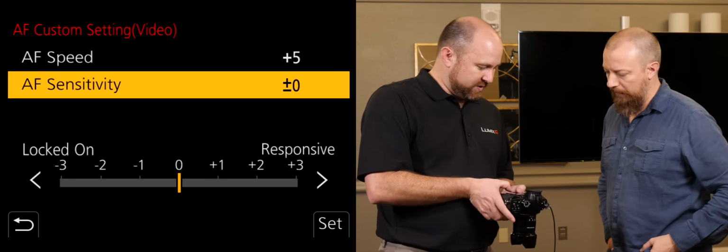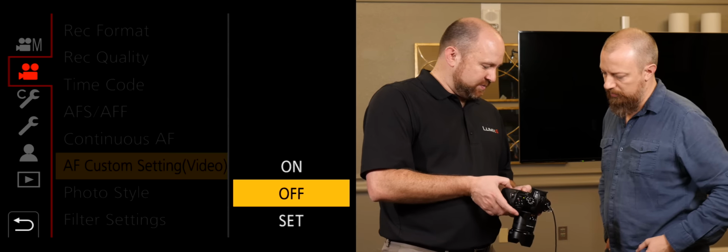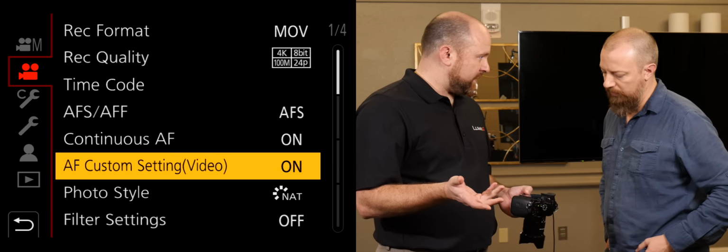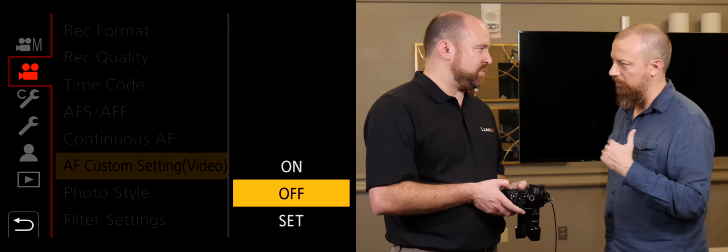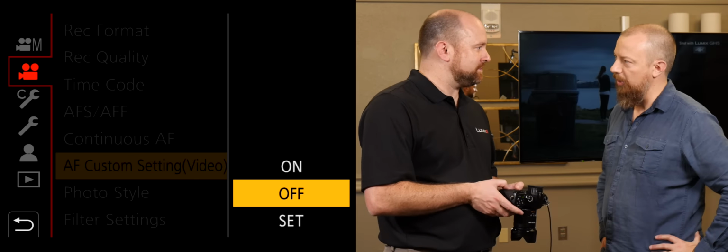Then you get set and it would store it, and you just need to make sure you turn it to on. And here you don't have presets like we did in the still photography mode. No, none of those presets.